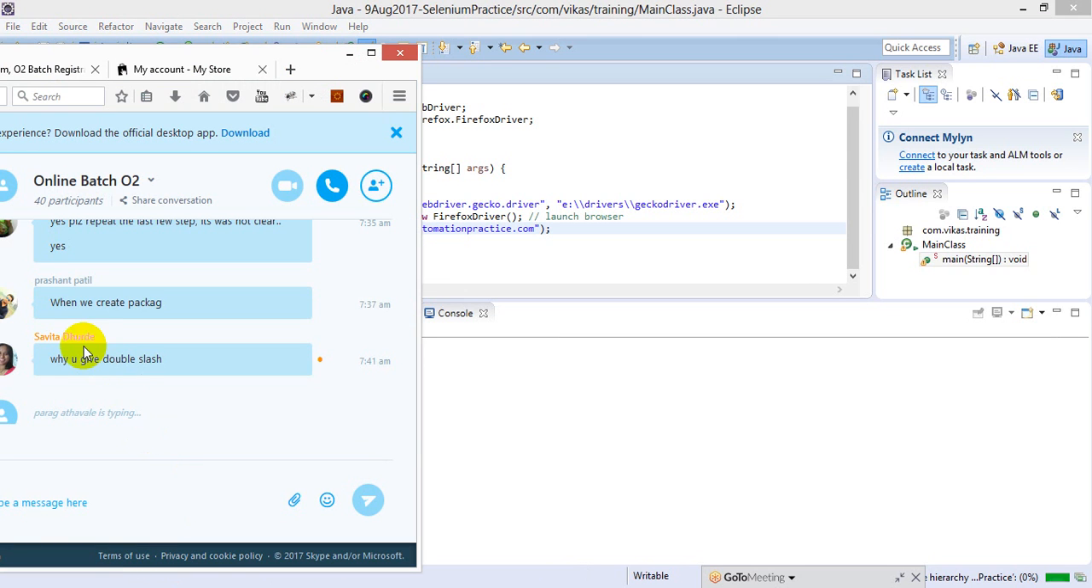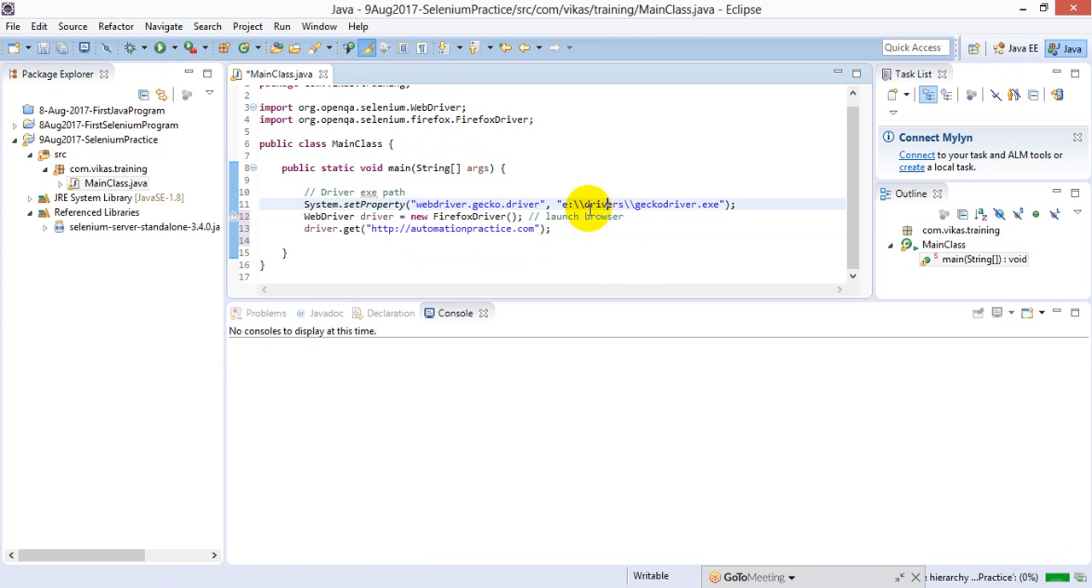There is one question on the Skype, why do you give a double slash? See, if I don't give a double slash, assume I'm not giving a double slash. So what is the meaning of slash n in a string? Slash n stands for a new line. I don't want to consider the slash n as a new line. I want to consider that slash n as a normal slash and then n. So by writing a double slash, it becomes a normal single slash. I hope it is clear now.